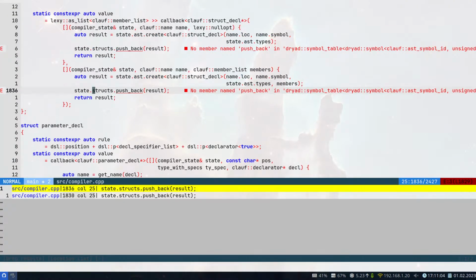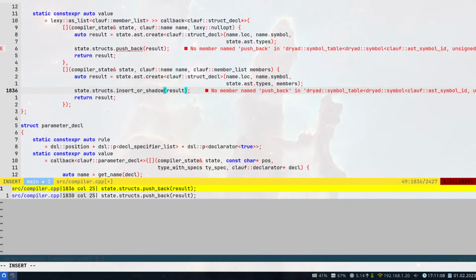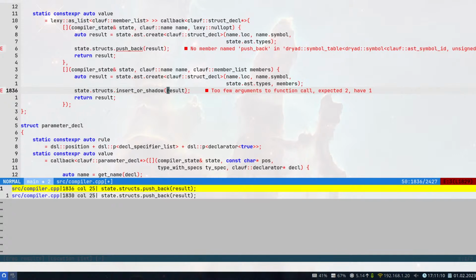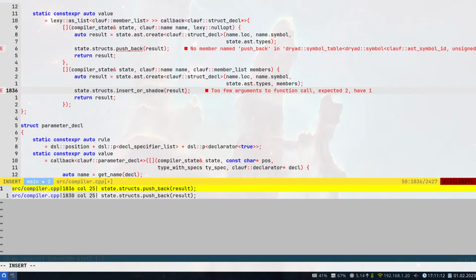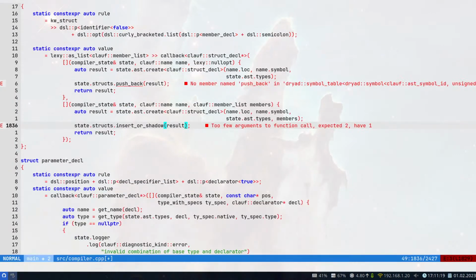And then right here, instead of pushing it back, we do an insert or shadow. If it's a definition, we insert it. No, that one. Okay, so I need two separate. I need a list of all structs. Actually, no.